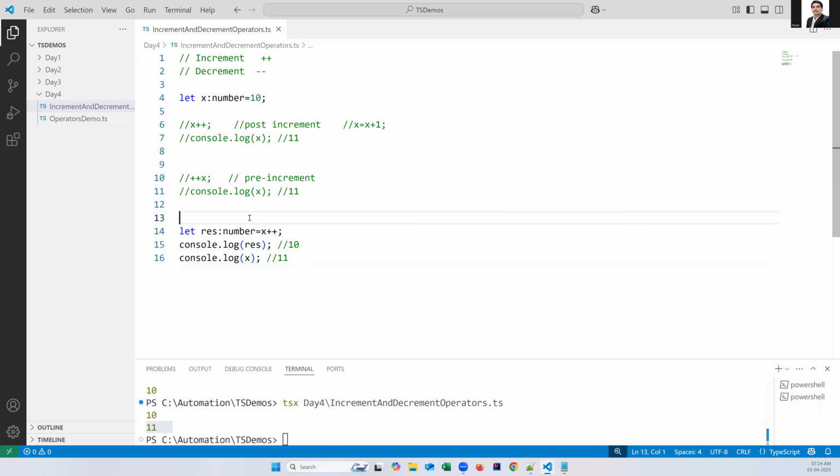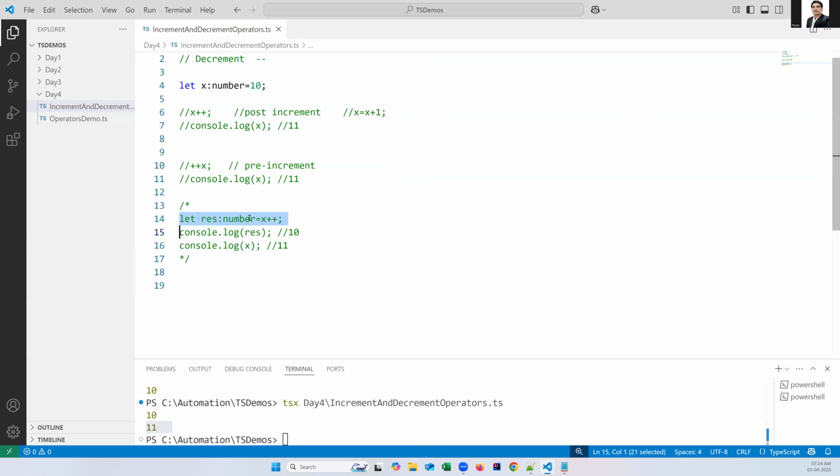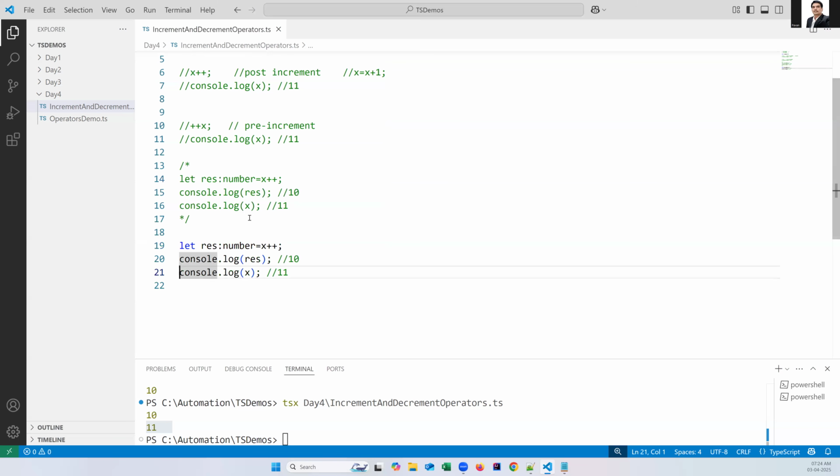So the same thing we will try to apply for pre-incrementation. What we just saw is a post increment. So let us repeat the same thing for pre-increment and see how exactly it works. Let's copy the same thing, and here, instead of using x plus plus, I'll use plus plus x. Now you tell me the output of these two statements. What is the output of result?